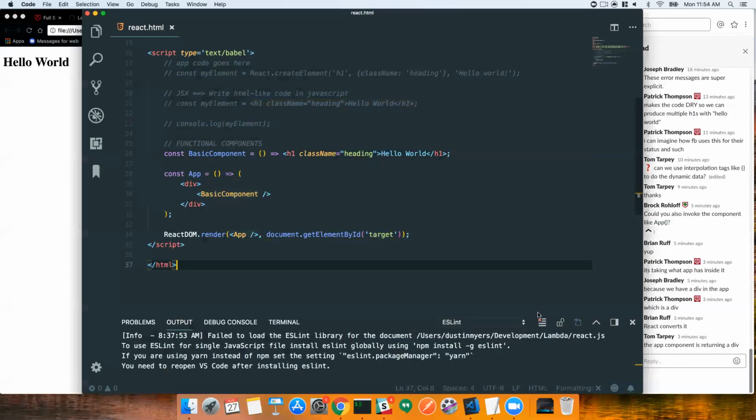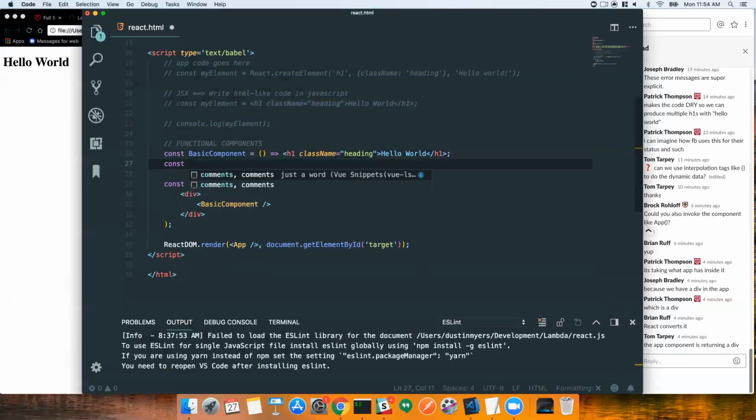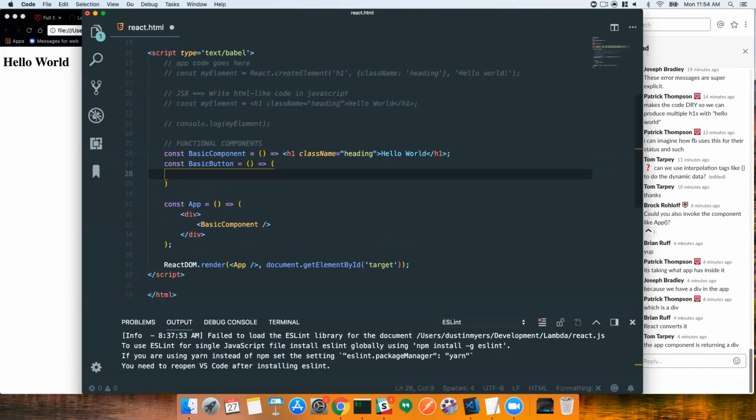Okay, cool. So let's build out a couple more quick components since we're having fun with this. Let's do a button. Let's call it basic button. And it's going to return a button.